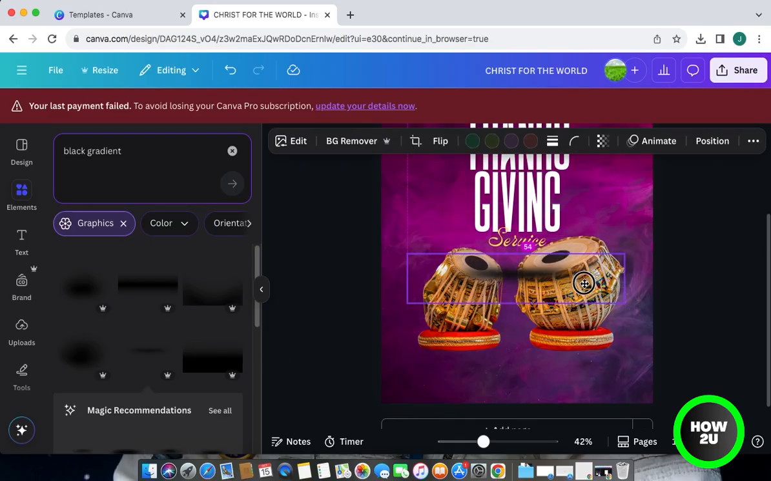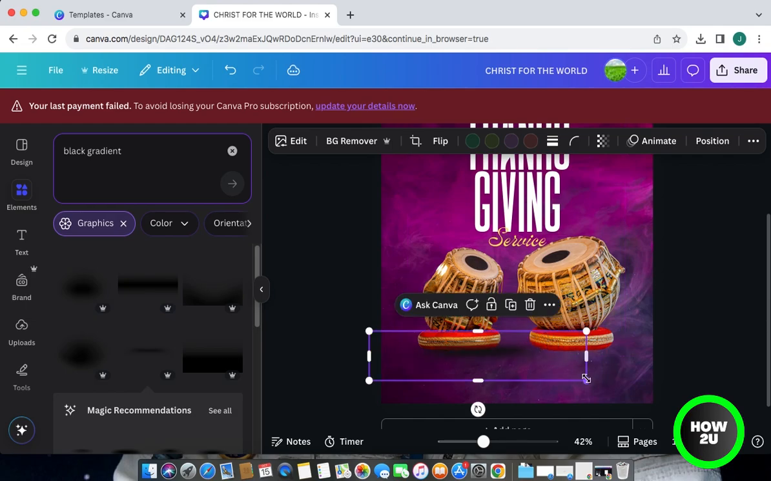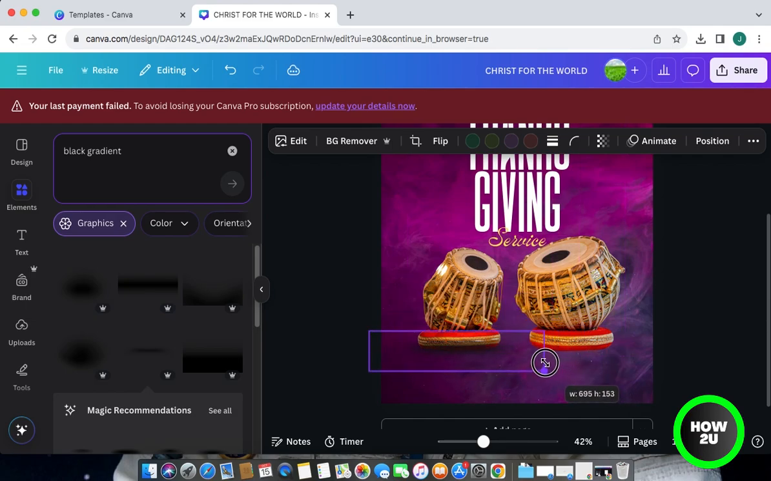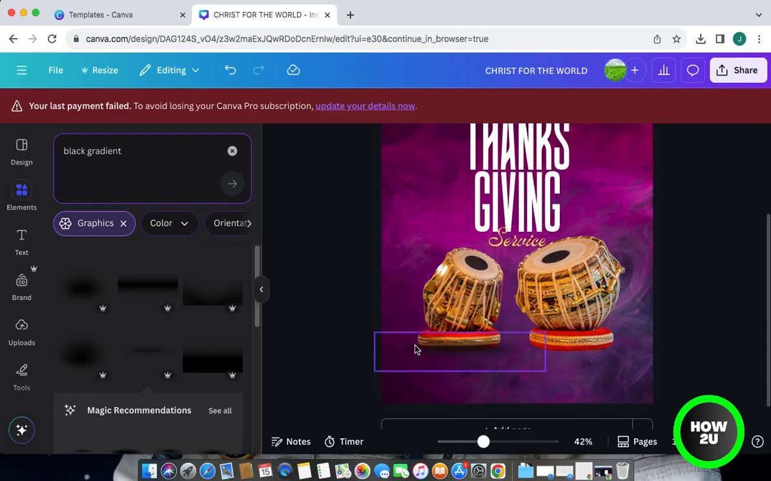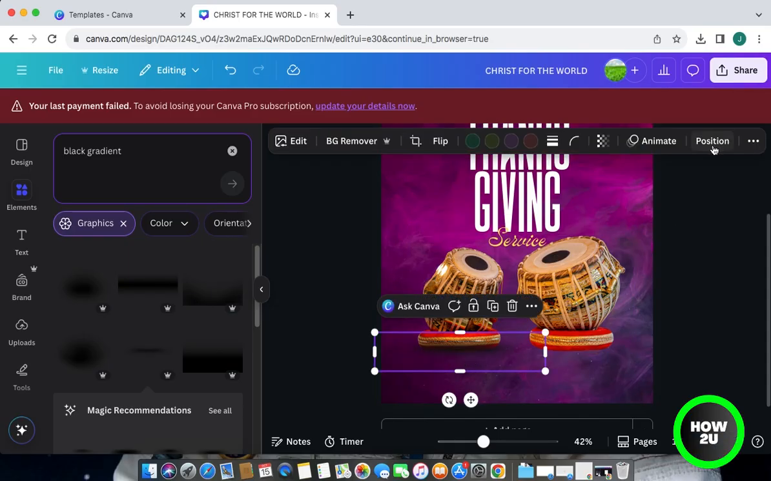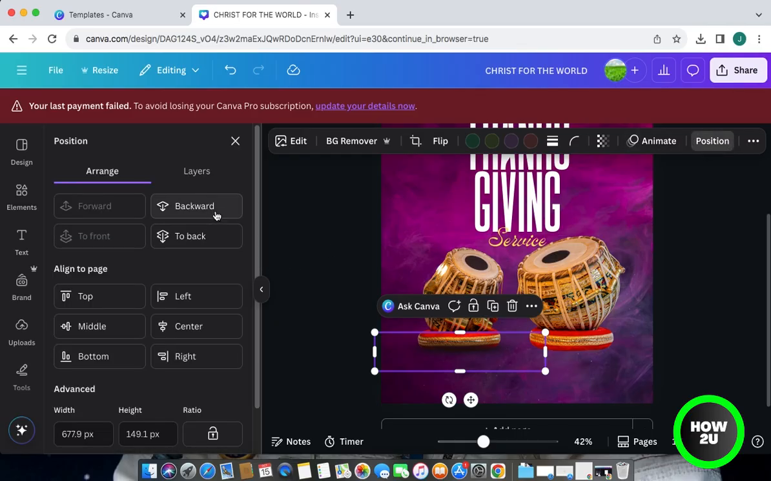Just click on it and it comes right to the page. All you need to do is take it and reduce it a little, just to make it a bit more realistic. Because it looks like it's on top, click it and go to position. As soon as you click it, position opens up to you. Go to position and say backward.